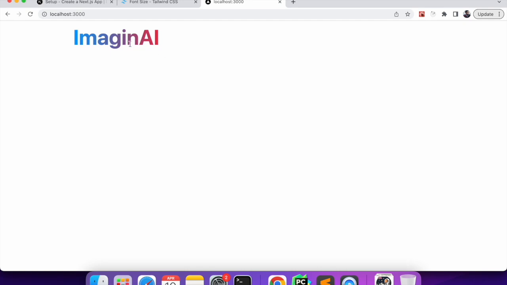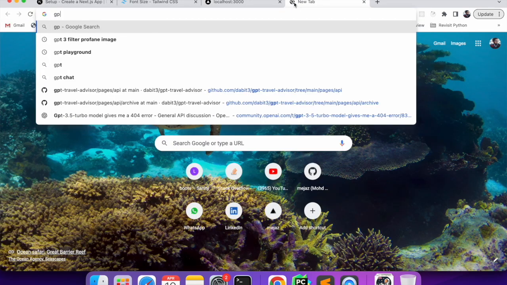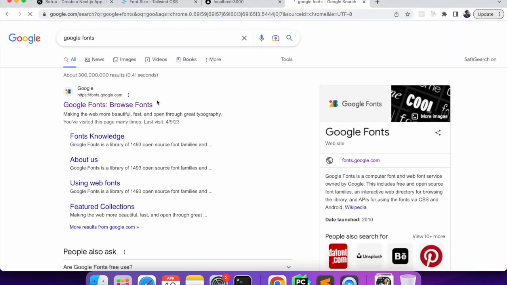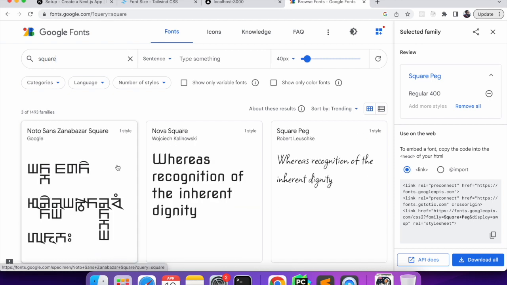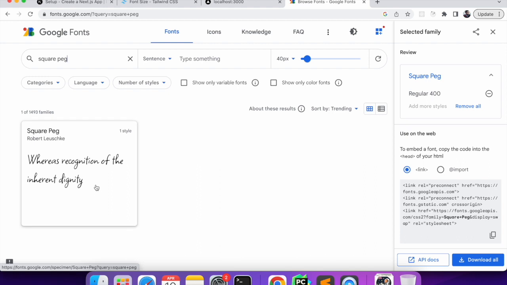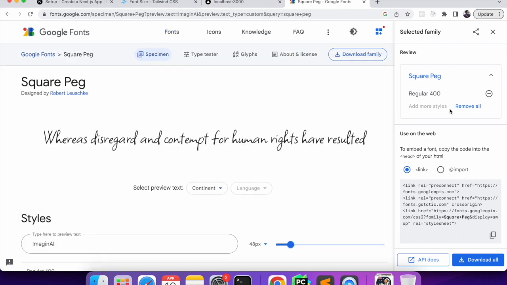There is one font I have already thought about. I want a cursive font, so I'll just go to Google Fonts, and I'll go to Square Peg. Yeah, so this is the font. If I just type image generation, okay, so I'm fine with this. Yeah, so I have already chosen it here.